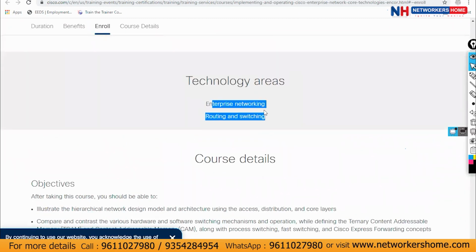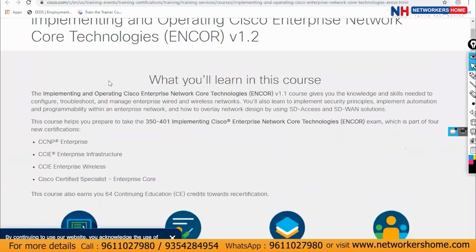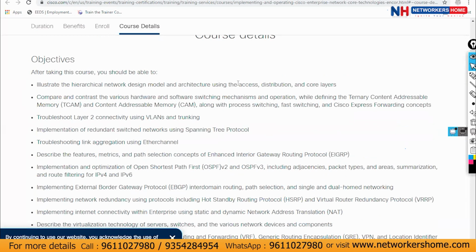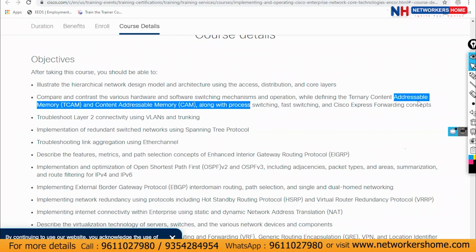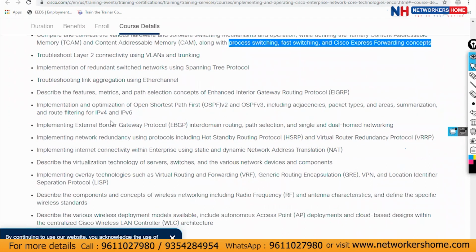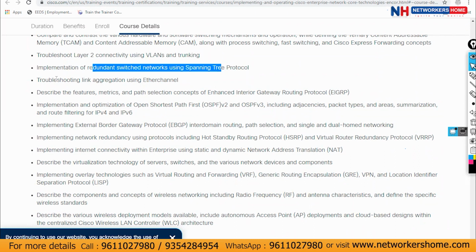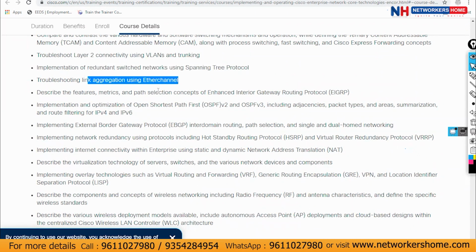Enterprise Networking Technologies. So they have ENCOR. ENCOR will have TCAM, ternary CAM, and CAM. Process switching, fast switching, Cisco Express Forwarding, these are all the older syllabus only. Now Layer 2 using VLAN, trunking, troubleshooting, spanning tree. Spanning tree is an important portion over there. Troubleshooting link aggregation using EtherChannel.